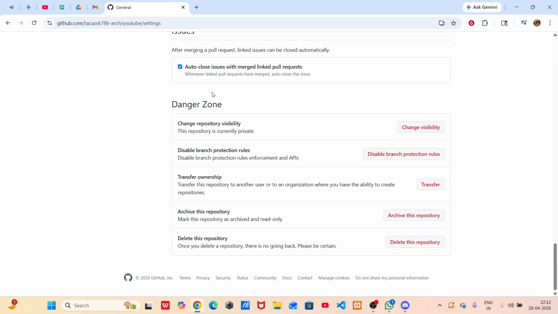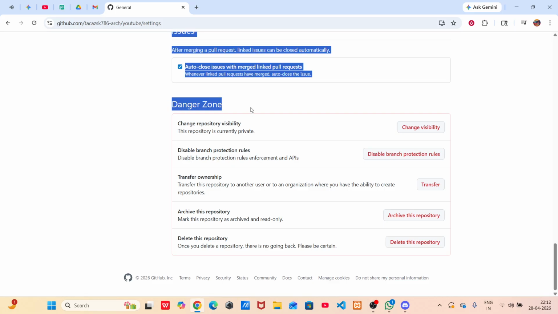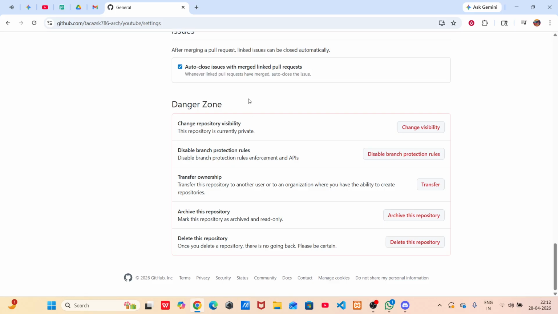As you scroll down this page, keep an eye out for the Danger Zone section. It's at the very bottom of the general settings, and it certainly lives up to its name. The Danger Zone holds some serious settings that can impact your repository, so it's wise to approach this area with caution. When you reach the Danger Zone, look for the option that says Change Visibility. This is where we'll take our next step.